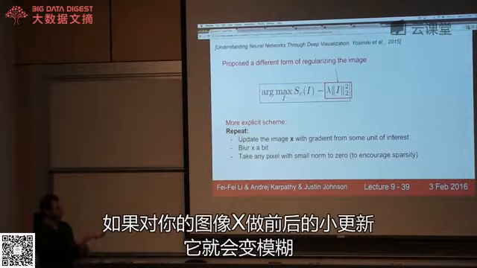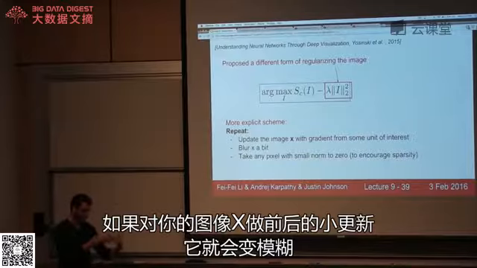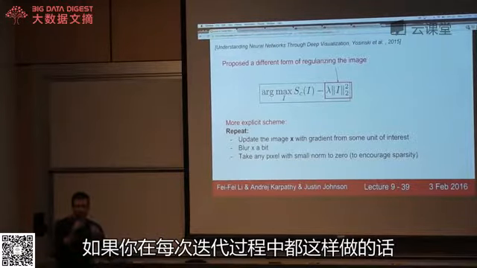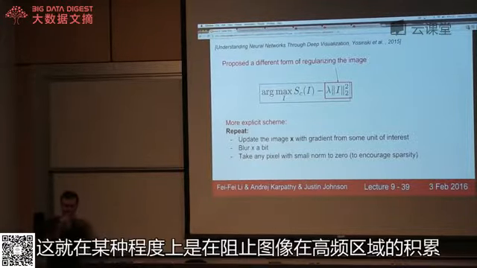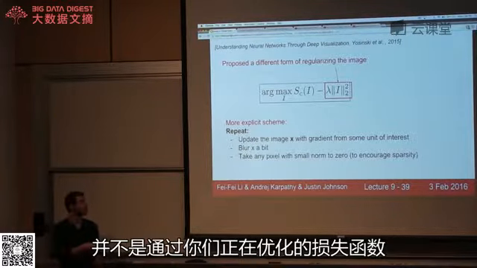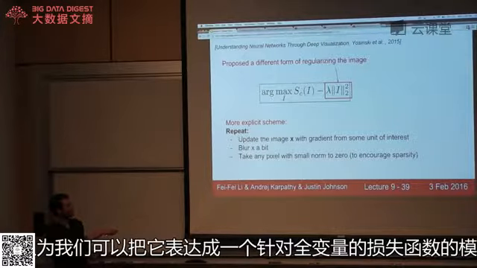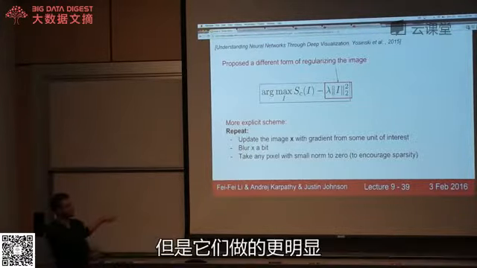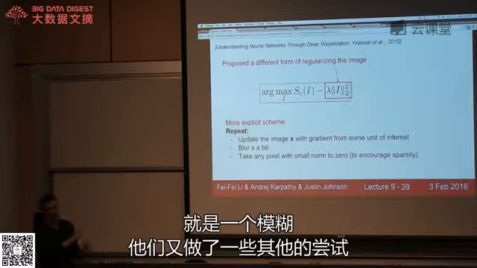So if your image here is X, they do forward, backward, they do a small update on the image, and then they blur it. This blurring that you keep doing at every single iteration is kind of like preventing the image from accumulating high frequencies. Not through the loss function that you're optimizing here, although I think you can re-express it as the blur kernel corresponding to some total variation loss function. But they do it more explicitly, like just a blur.